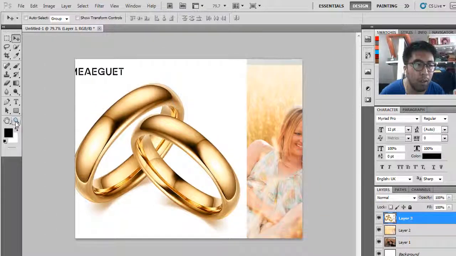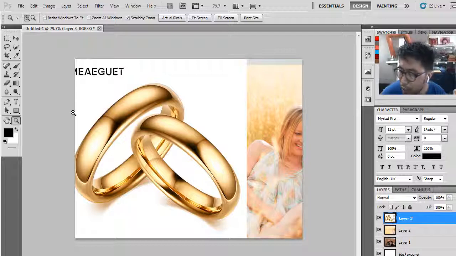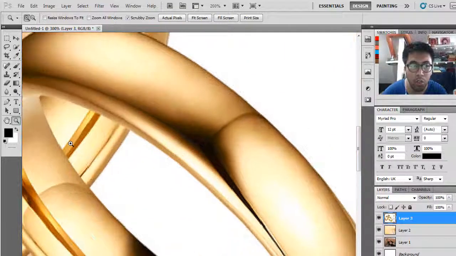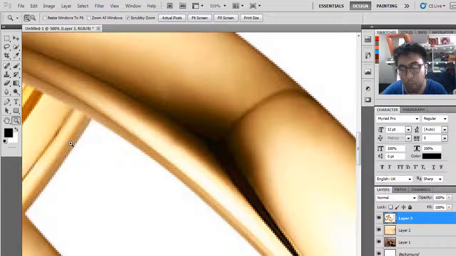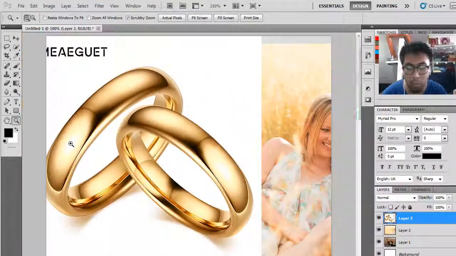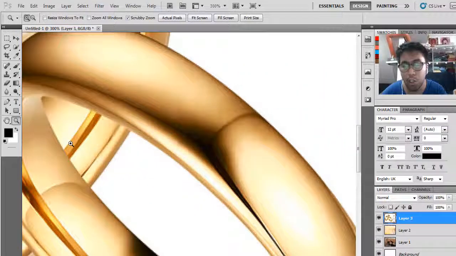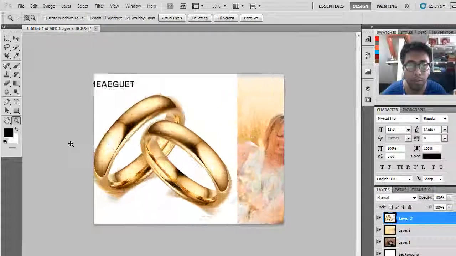Zoom out, and to familiarize you with keyboard shortcuts or shortcut commands: the shortcut for zooming in and zooming out is holding Control and tapping the plus sign, Control plus, which is zoom in. Holding Control and tapping the minus sign on the keyboard is zoom out. Control plus zoom in, Control minus zoom out.